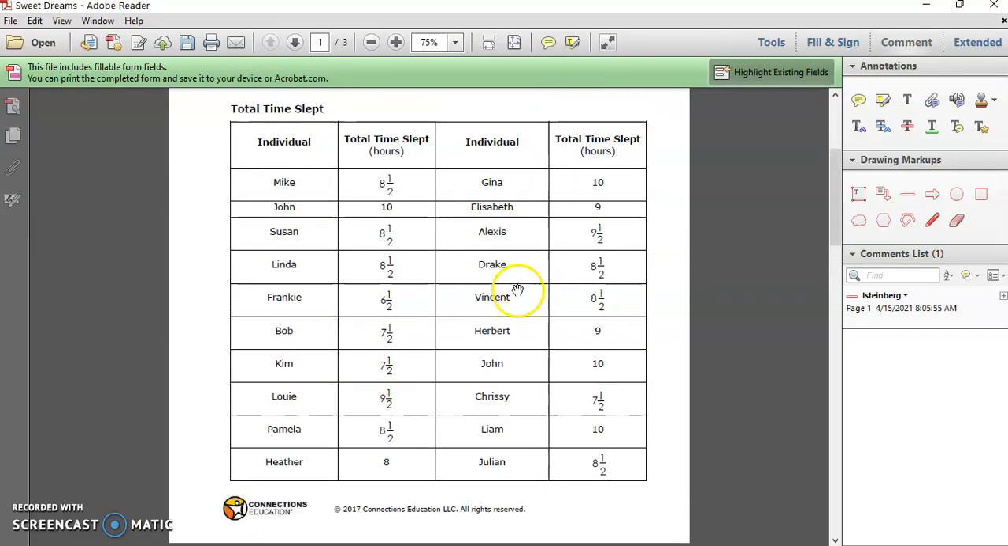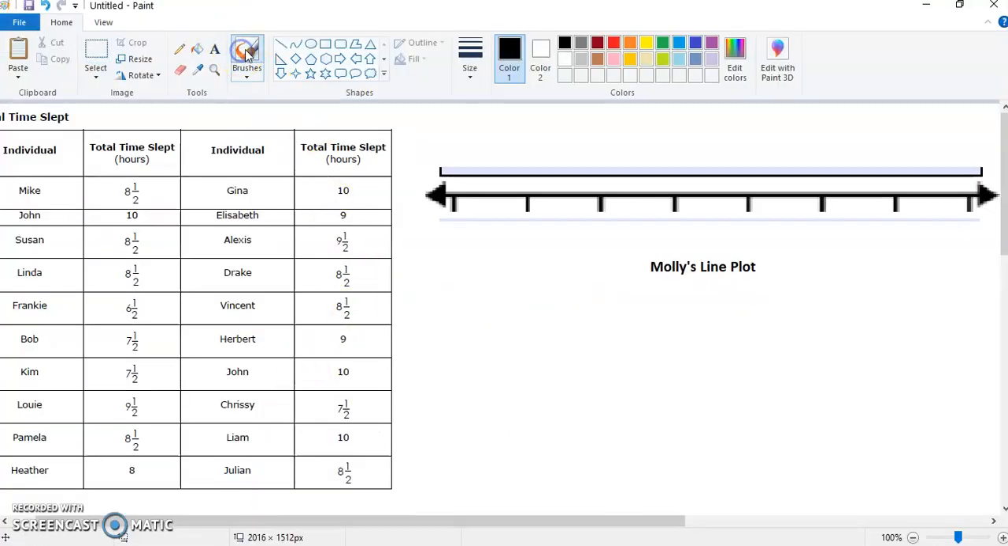We have to take all of these pieces of data and put them in the line plot. There are a lot of different numbers, but I think we'll see that some of them repeat. What I like to do is go through and find the lowest one first. What's the smallest number here? I have 8.5. I have 6.5. That looks pretty small, so that's where I'll start. I'll start with 6.5. Let me break out a different color. So this will be 6 1/2.